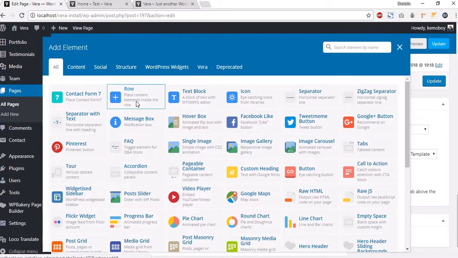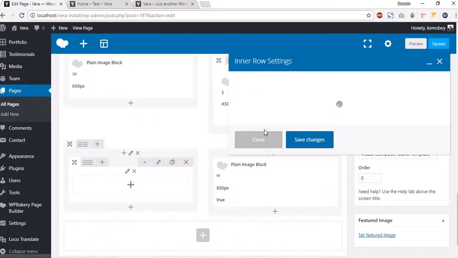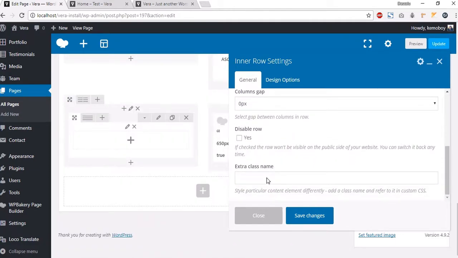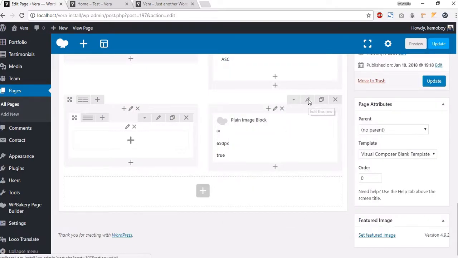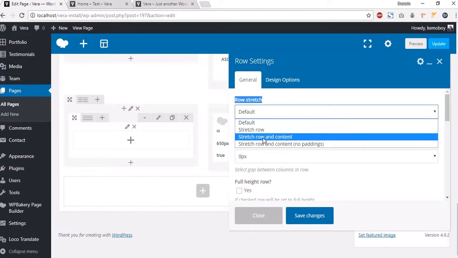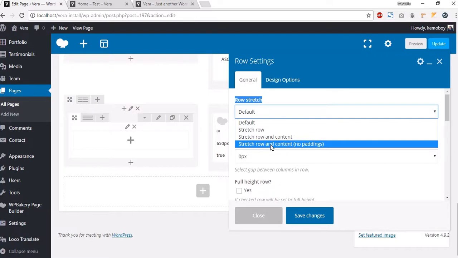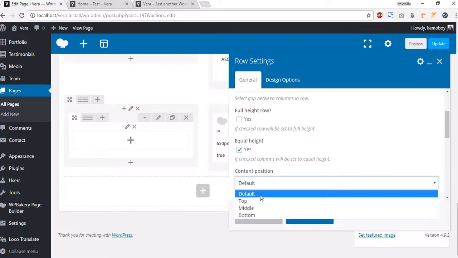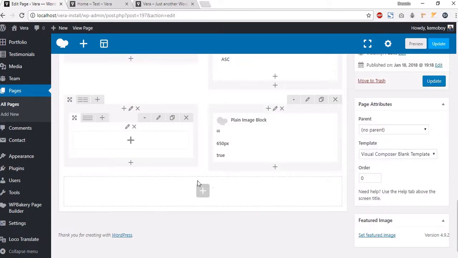Let's go to this column, row, and give this row an extra class name with this class, details box left, save changes, and go to the row again, row stretch, and here the stretch row and content, no paddings, and here equal height, content position, middle, save changes.